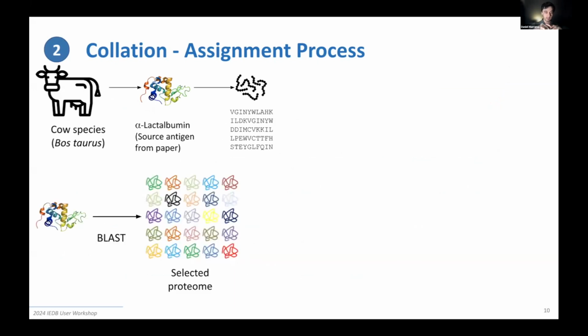So then what we do is we take that full sequence from the source antigen and we BLAST it against the selected proteome. And then we take the top protein hit, like I said, which is based on sequence identity, how much does it align? And most of the time, it will actually be like 100%. But you can imagine that if you have viral proteins that are slightly different between each strain, there might be like one residue off or so. So we take the top hit based on alignment.